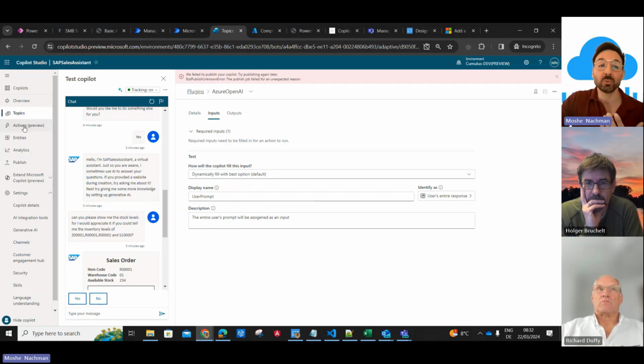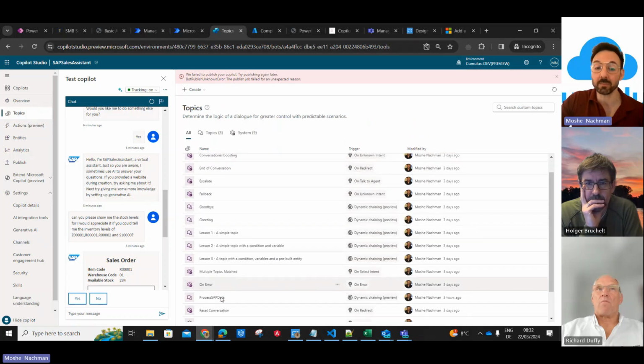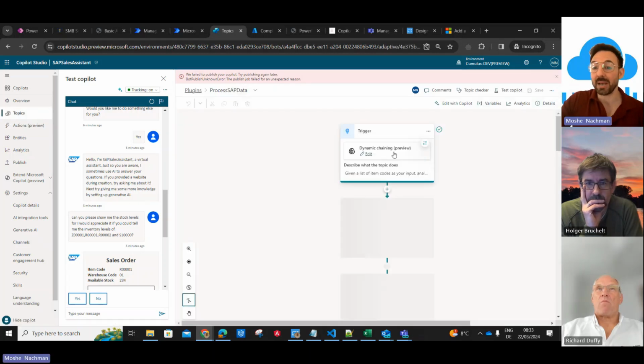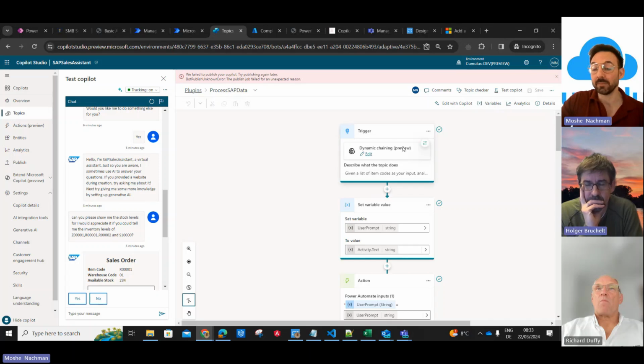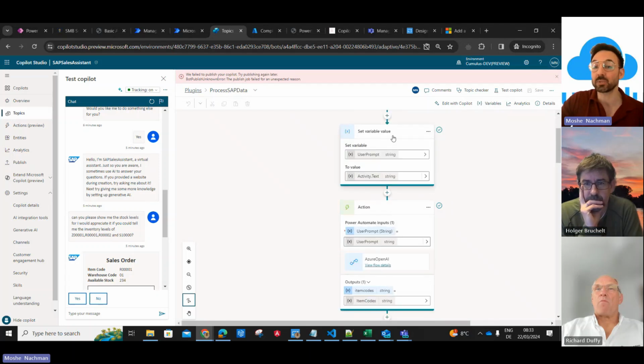And if we go to the topic itself here, I can see that first I'm activating the trigger, then I'm getting the user prompt. I'm saving it in a variable called user prompt, and I'm using activity.text. It's also very important to say that all the formulas written here are in PowerFX. For those of you who are not familiar, PowerFX is what we're using here to write formulas.